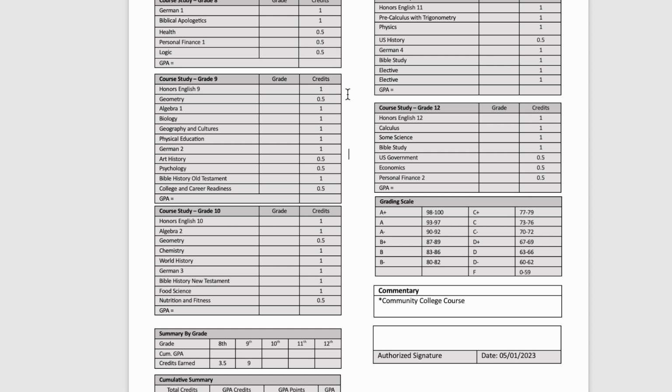Then in 9th grade, he did honors English. And then you'll notice there are 2 lines for math courses. We use Saxon Math, and Saxon Algebra 1 with integrated geometry, the way they explain it is you earn a full credit for Algebra 1 and a half credit for geometry. And then in 10th grade, he'll take Algebra 2 with integrated geometry, so a full credit for Algebra 2, half credit for geometry. Then we have biology, geography, and cultures, his PE credit, German 2, art history, the psychology elective, Bible history of the Old Testament, and college and career readiness.